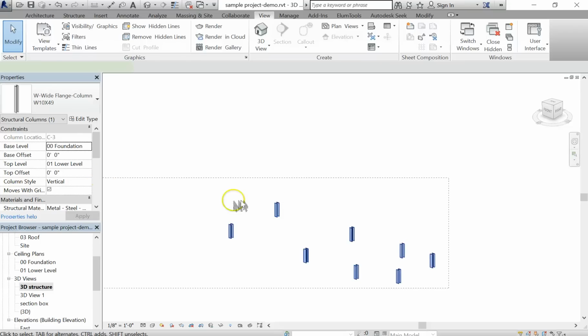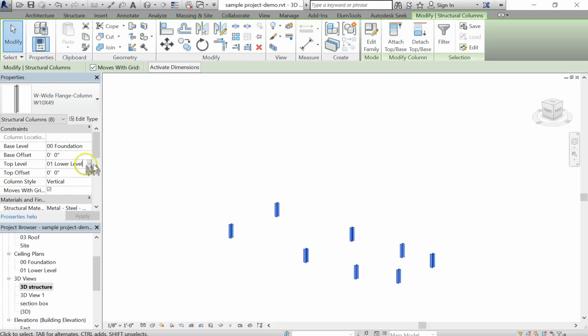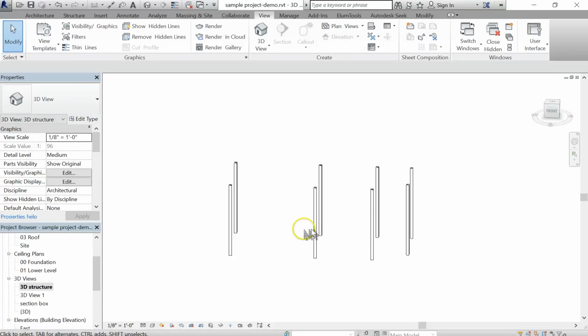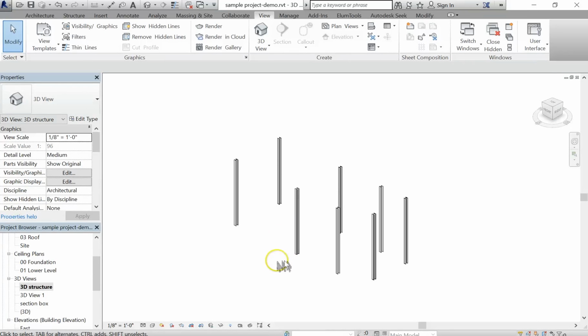What we can do is select them all and tell them to go up to the roof. That's a little closer to where we want them to go. We'll fine-tune their overall height later. So now, let's make that roof.